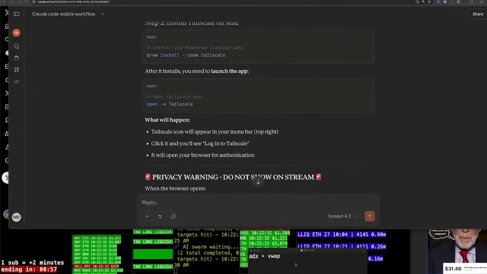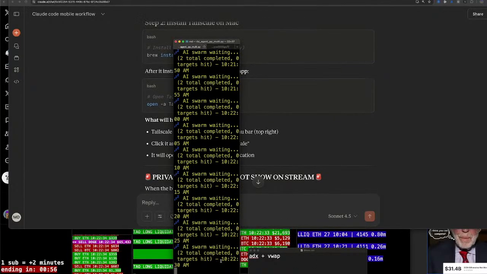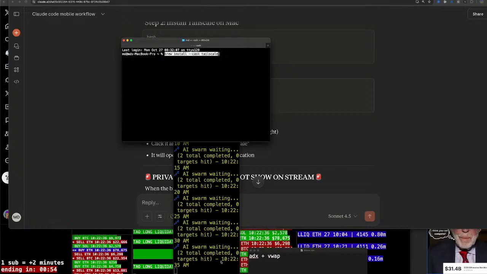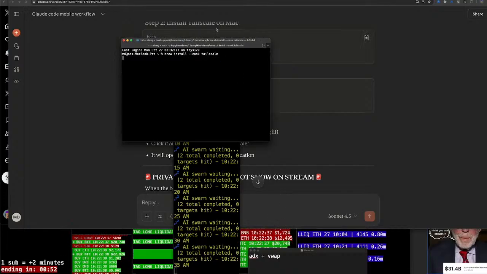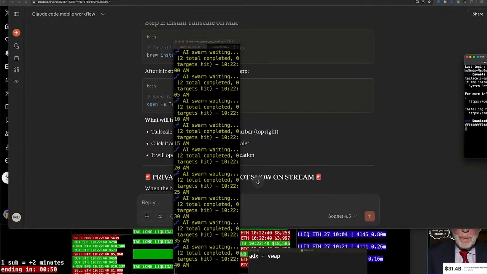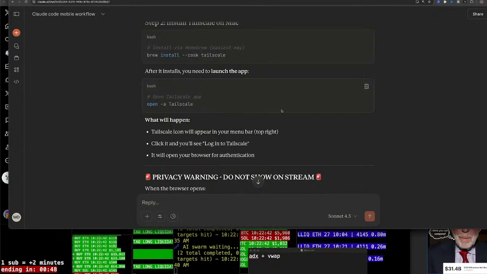Okay, so let's go ahead here and say new. Okay, I'm brew installing Tailscale. Okay, after it installs, you need to launch the app. Okay, open app.